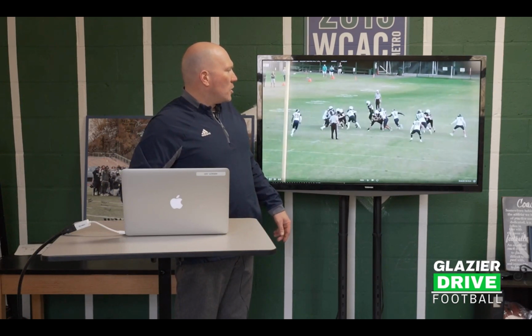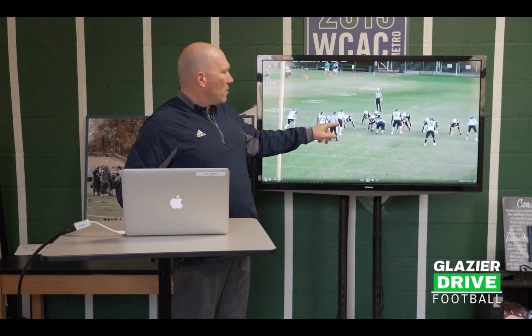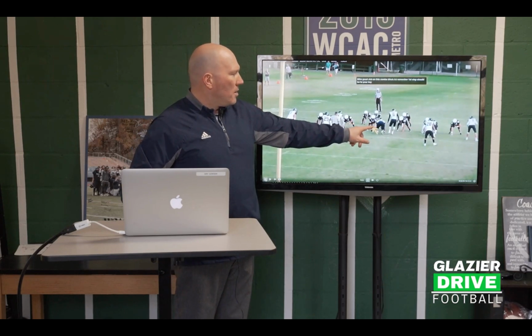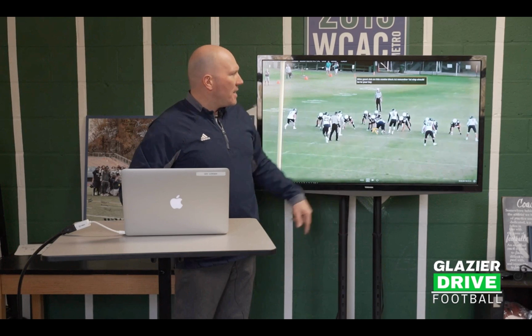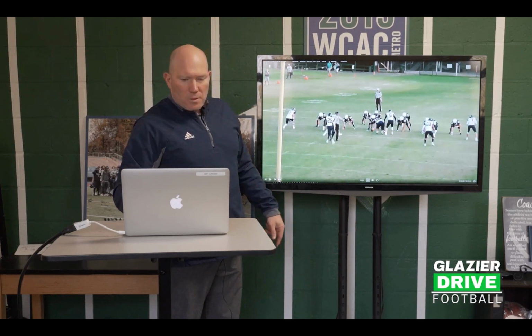The good thing here is at least we have all our gaps taken. Here's our nose. He should be an Okie on the center. I'm not sure why he's offset, but he's in the right A gap. He's in the right place. So that's good. We've got our D tackle.